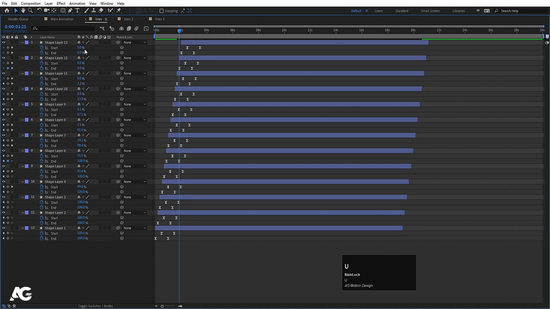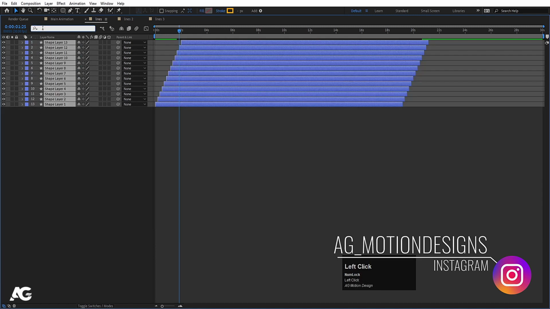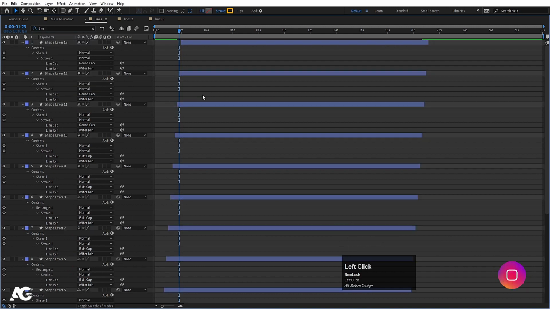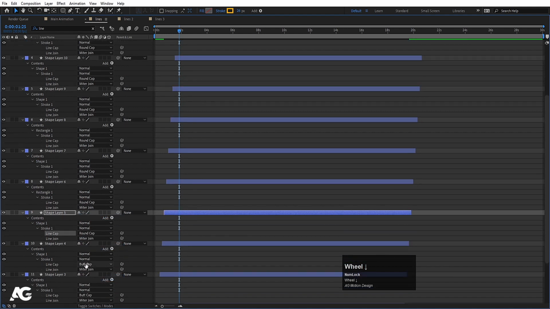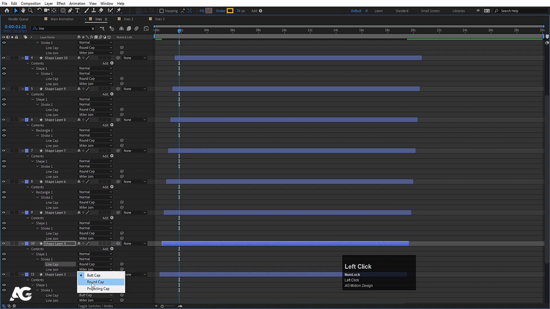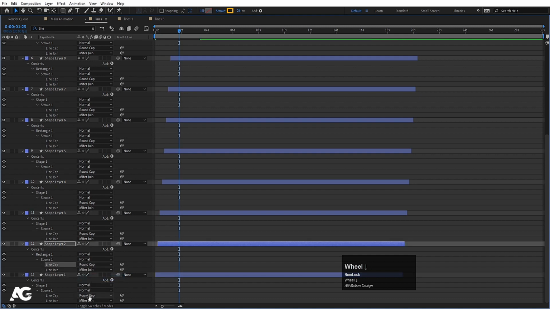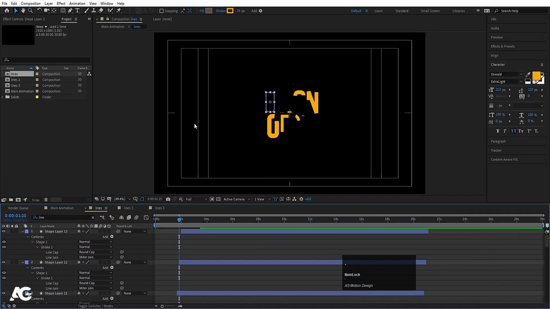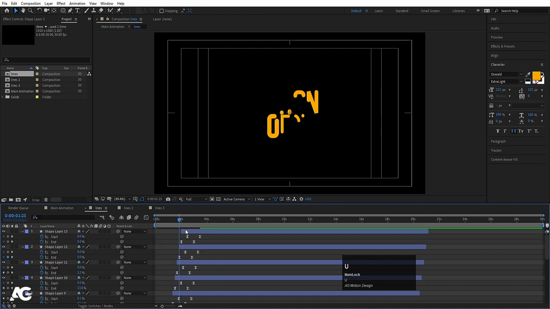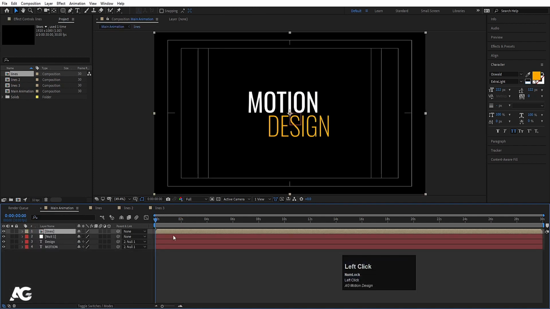Hit U, select all, in search bar let's type line, so we will get all these line cap options. So make sure instead of butt cap we will choose round cap. So now all of them are in round cap. So if you see, now we will get this kind of animations.